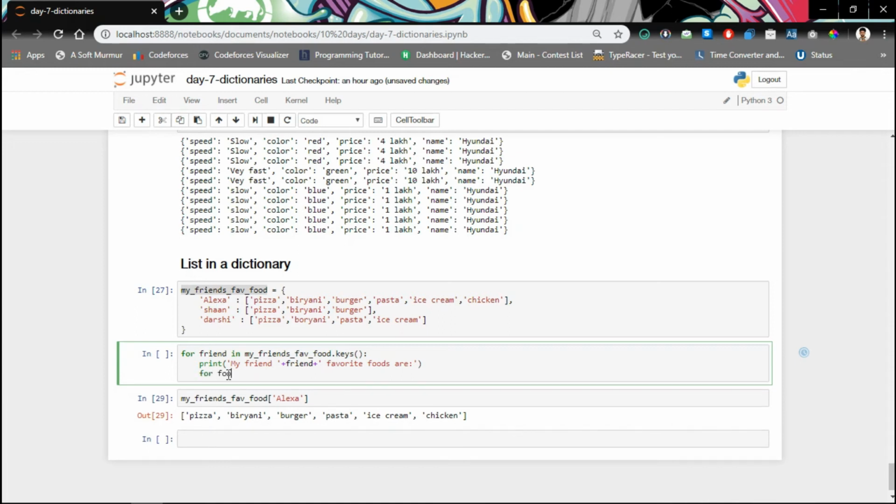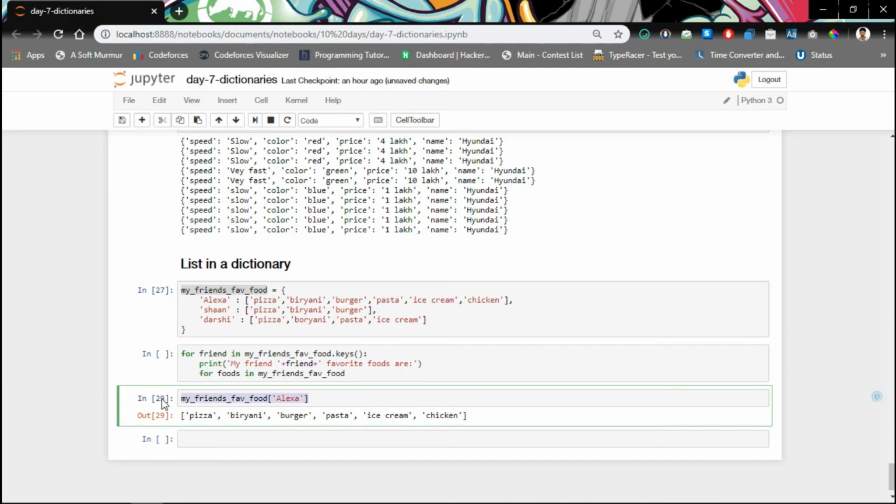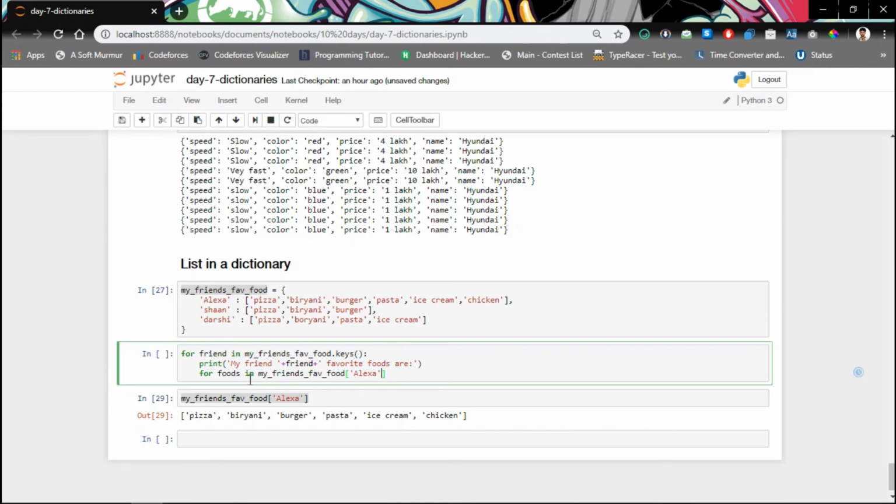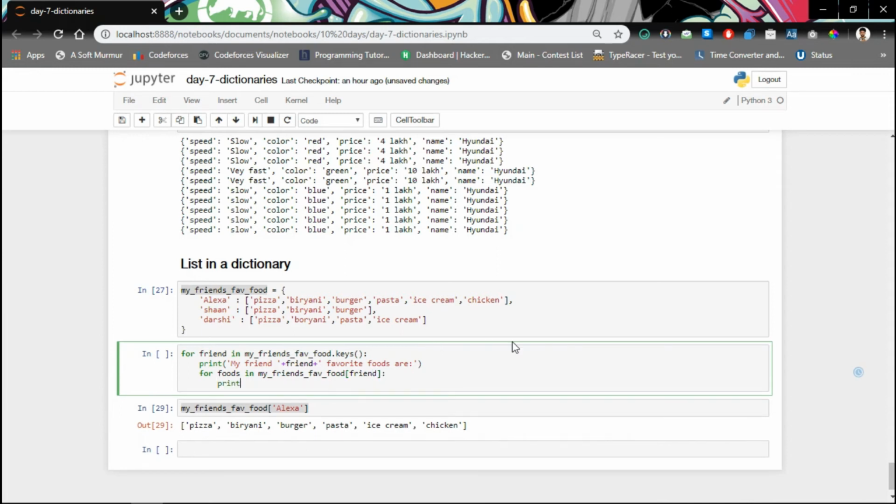So I will say for foods in, you can copy this because this will be the list. So I can say for my friends dot, because name is Alexa, here the friend is the name. So I can simply remove Alexa and use friend. Simply friend. Then we will print each item. Then we will print food.